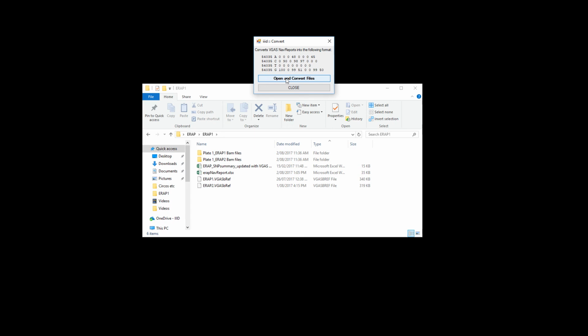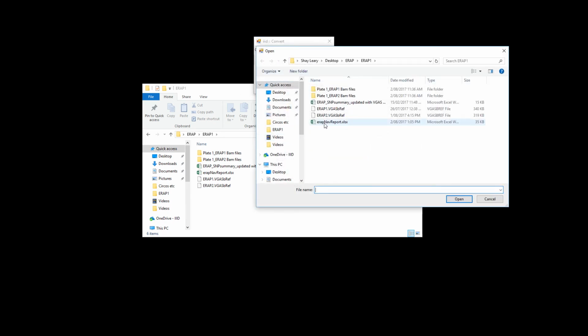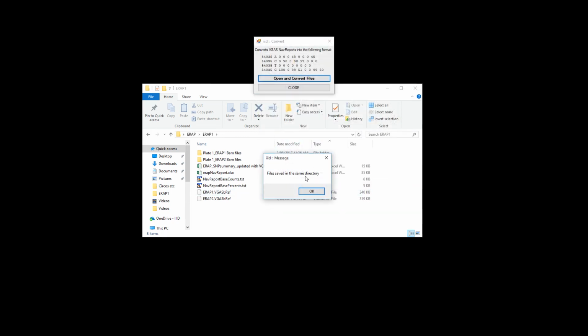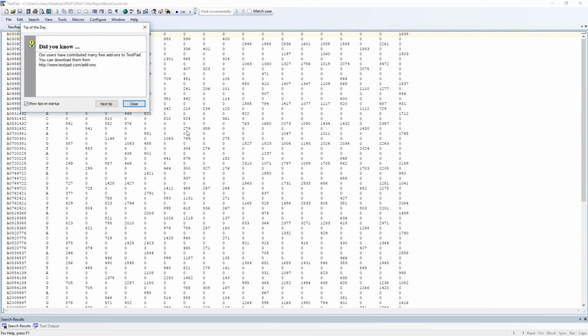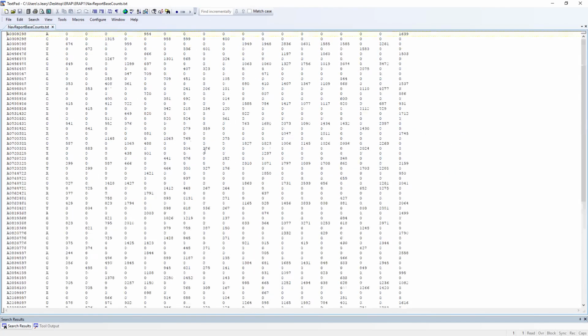If you do open and convert files, select the ERAP nav report, open, and the 2 files which are required have been generated. This is the nav report base counts and the nav report base percentage, which look like these. And you should see that there are 18 columns, 1, 2, 3, 4, 5, 6, 7, 8, 9, 10, up to 18, to match the positions for the variants.